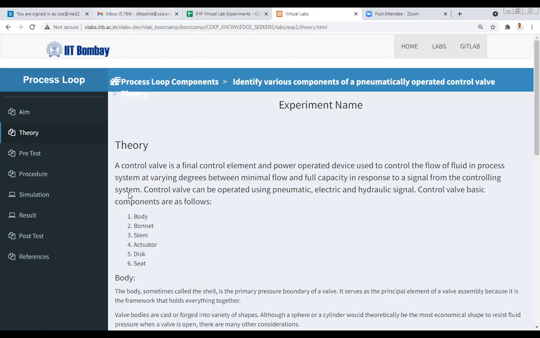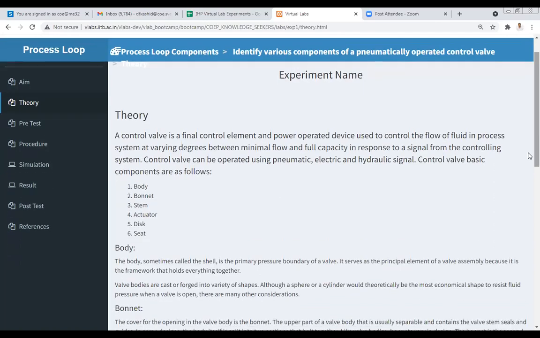Thank you. Now see the theory. Our aim is to identify the basic components of a pneumatically operated control valve. I will read the theory also and I will explain. So what is meant by the control valve, that we should know.